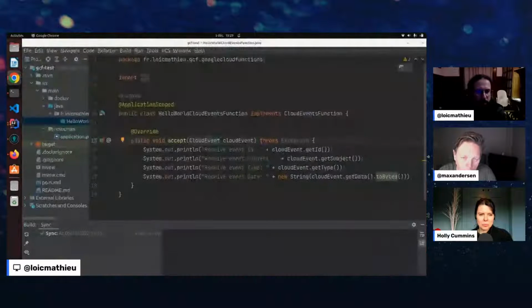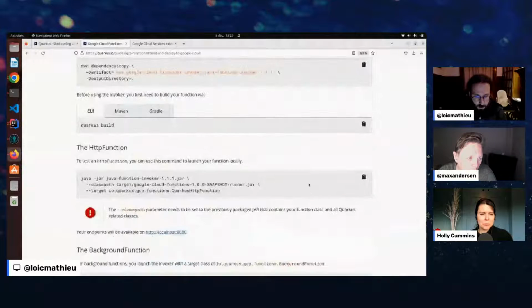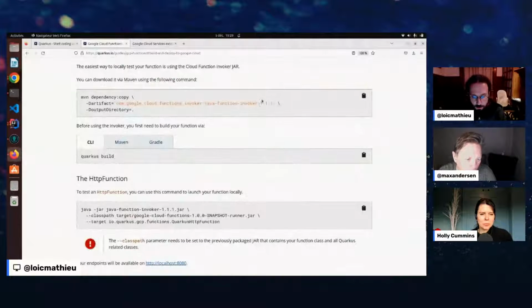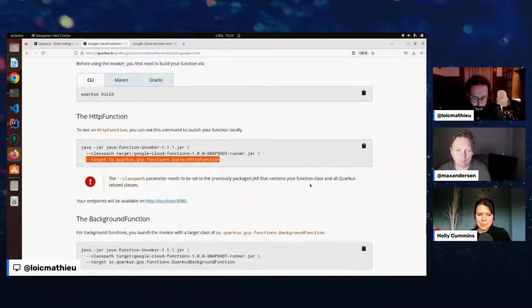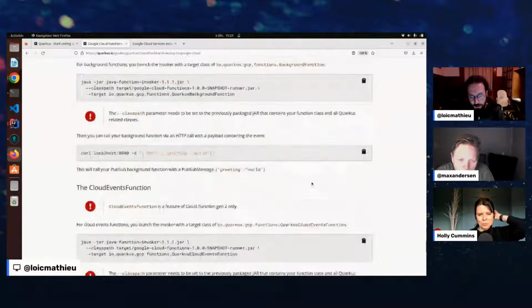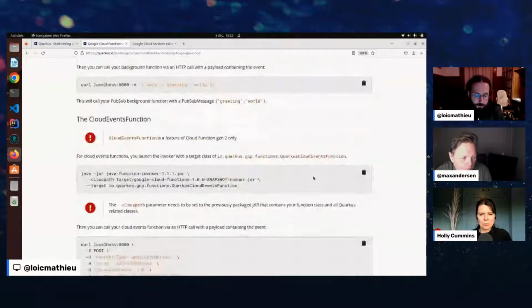It's not very convenient. So you just download the Java function invoker. This is a jar file that will launch a Jetty server with your function and start it. Then you call it, and you give it a target class that is the Quarkus function. But it's just a local test, and there is no genuine test support.